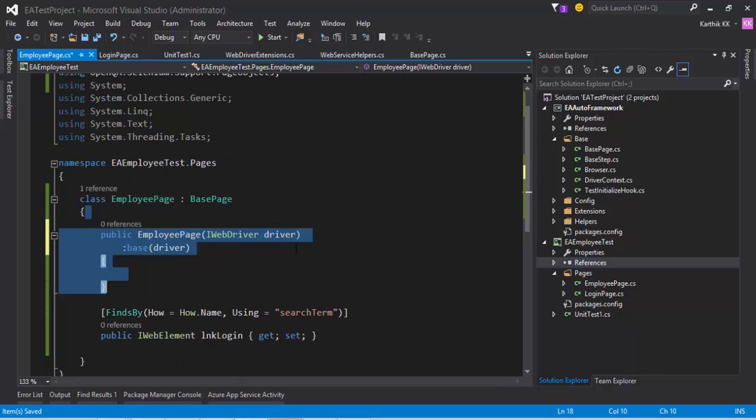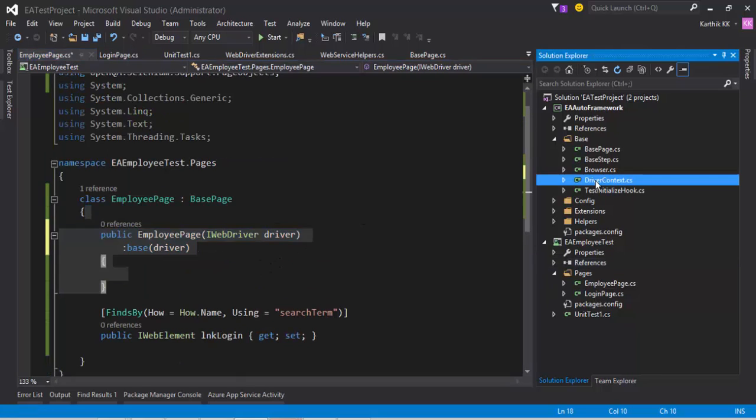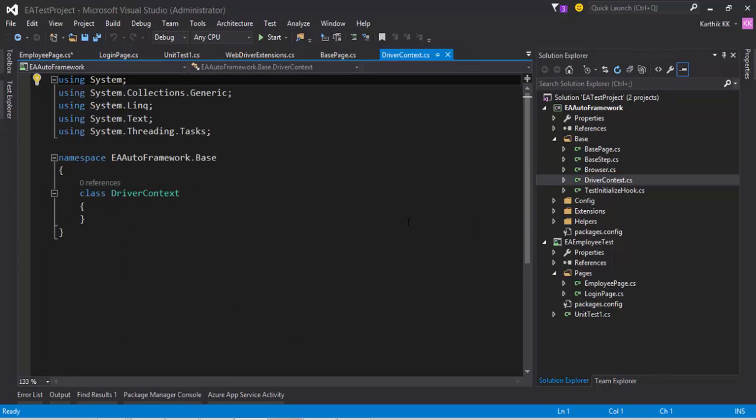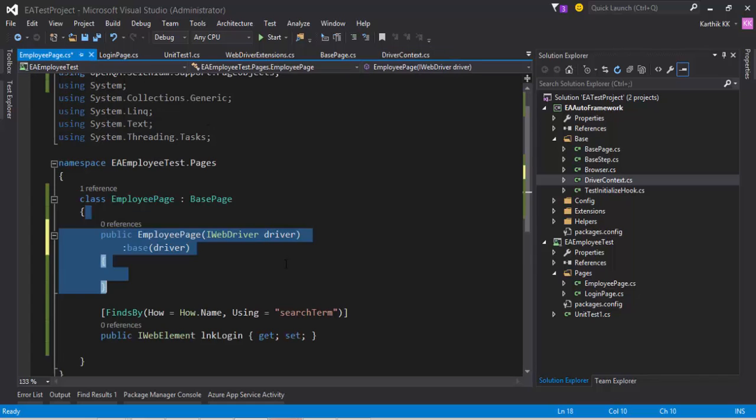So in the next video, we'll try to overcome this problem by using this DriverContext.cs class. So far we have not given any life to this DriverContext.cs class, but we will come to that class and we'll give life to that class, and we'll reduce these lines of code as well.